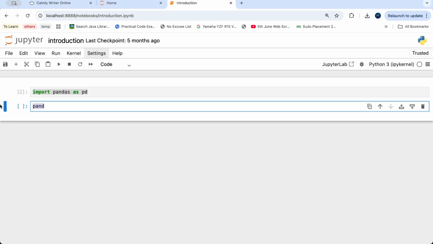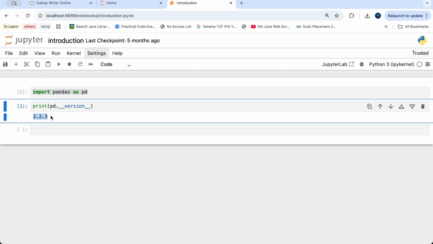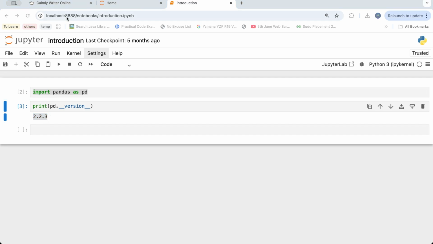Now in another cell, let's print pd.__version__. Again run the cell, and now you will see the version is 2.2.3. So we have installed Pandas version 2.2.3. Our installation is done, our setup is done. Now we are ready to code.